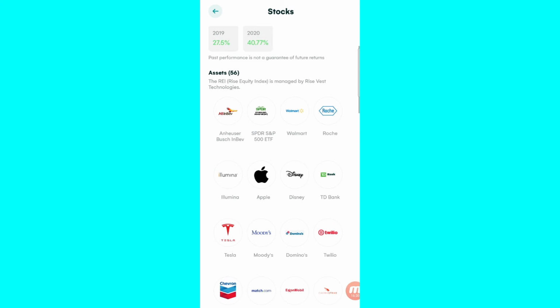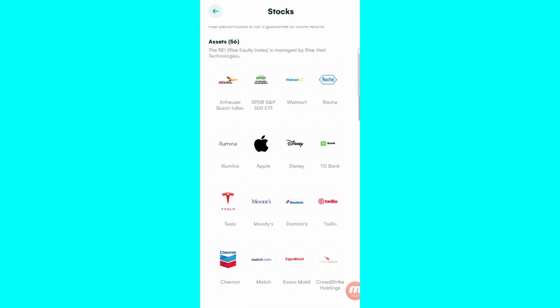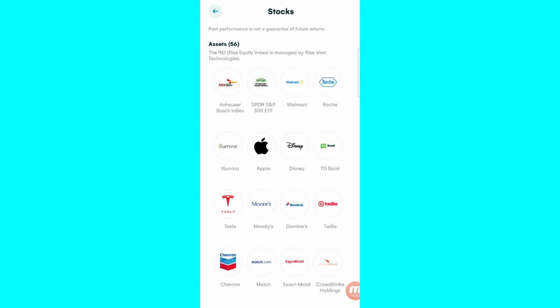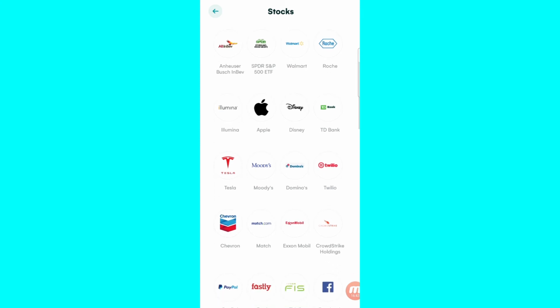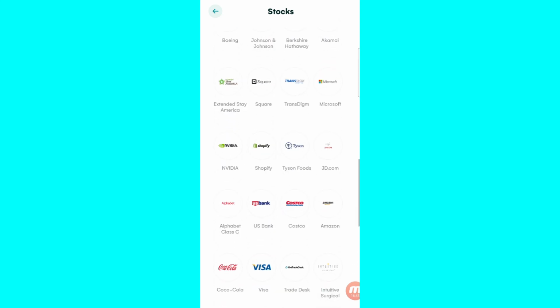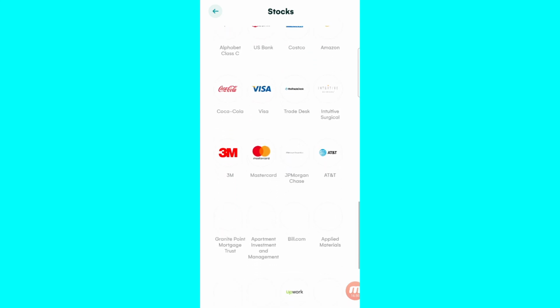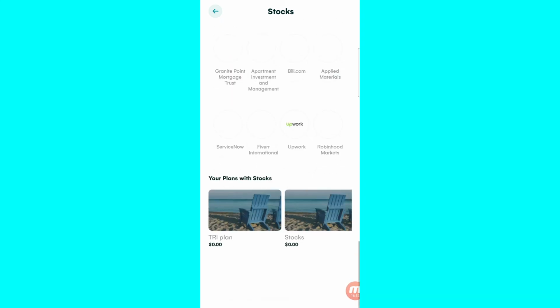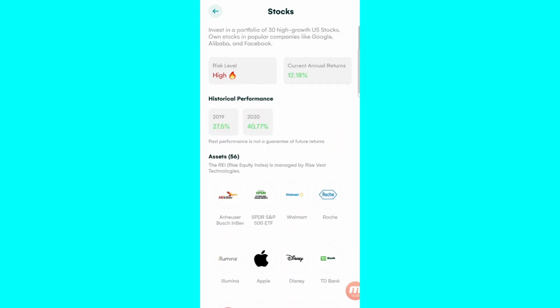And of course, they've given you a breakdown of the assets that are in these US stocks that they plan to invest for you. So you can go ahead and look at all that. You can see Apple here, you can see Tesla, you can see Chevron, you can see PayPal, Facebook, a lot of stocks. So you can just go through them. If you have any particular stock you have in mind, you can check if it's on this list. So that's basically it on creating a plan for the US stocks part of the Risevest app.